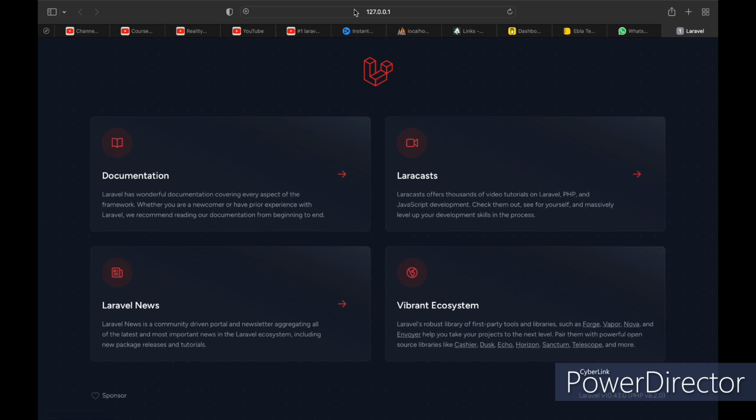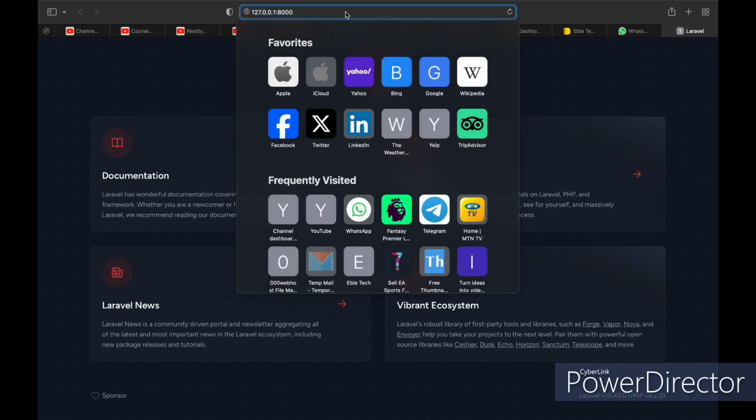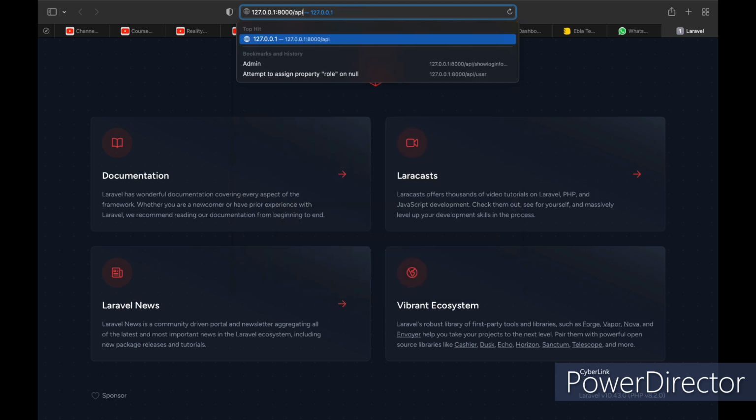Now let's go to the URL. Because we are in the API file, we will write first api and then the name of the route, which is user. And we will get the message that we want. Now let's try to do the same thing but from the web file. We will rewrite the same code, and then let's go and just remove the api from the URL and we will get the message from the web file.